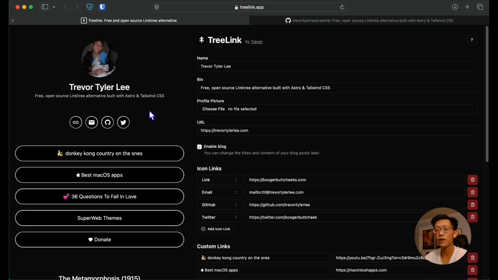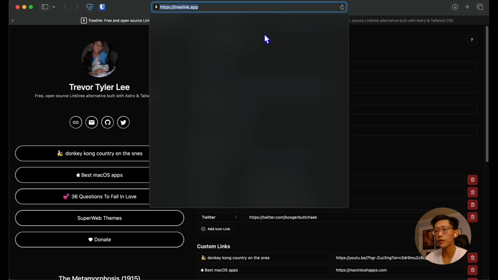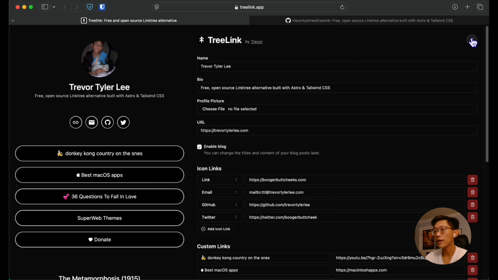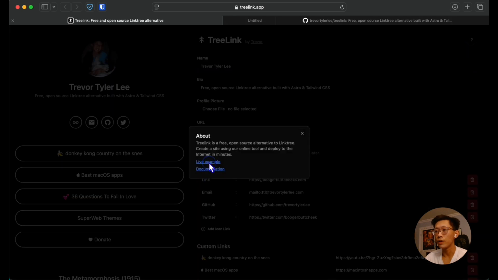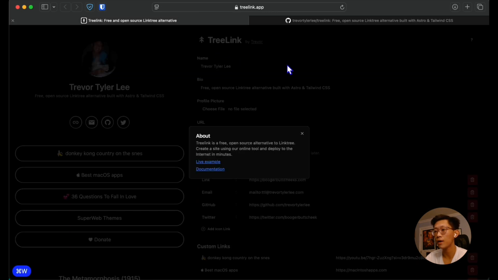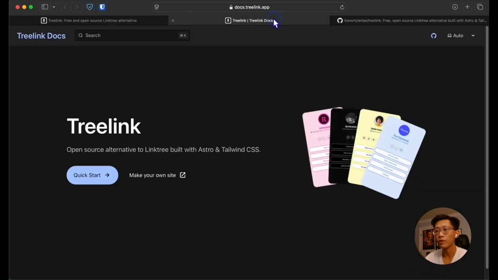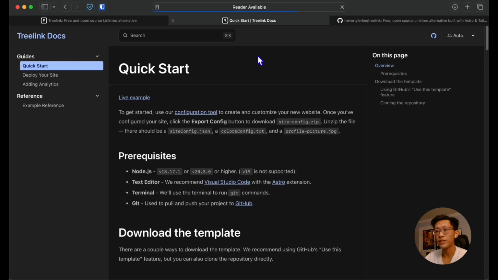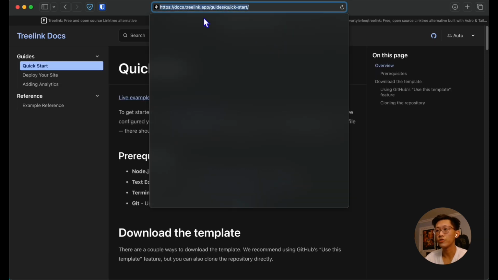Hi everyone, today I'm going to show you how you can create your own Linktree-esque site using a tool that I built called Treelink. It's available on treelink.app, and if you would like to view a live sample of what it might look like when you're finished, you can go to example.treelink.app, and if you would like to follow along, there's documentation available at docs.treelink.app.